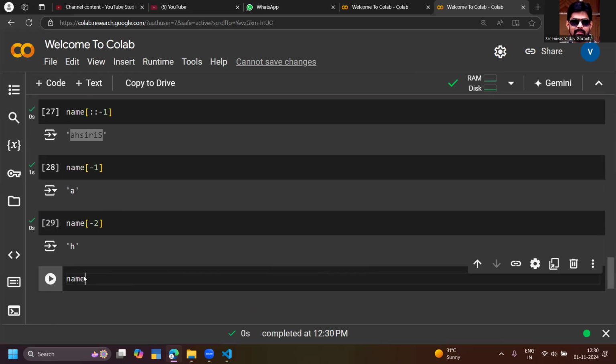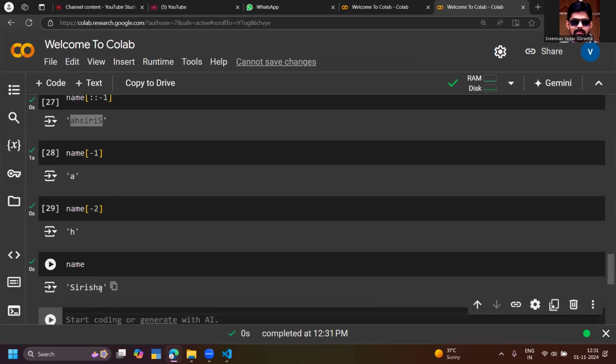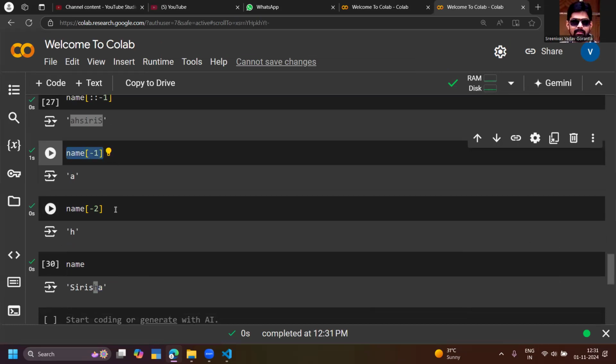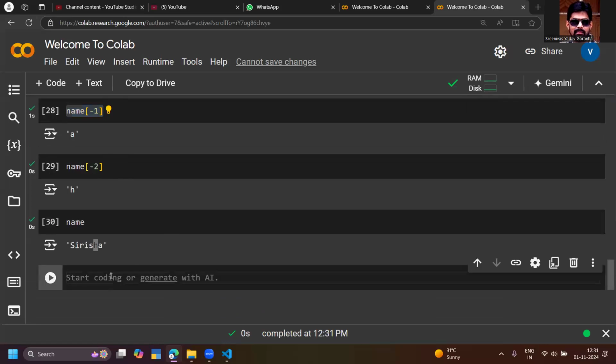For example, you can see the name. What is the last index? The last index value is A, and the one before the last index is H. So I'm accessing the last index, and I'm accessing the one before last, which is minus 2. Hope this is understood, everyone.